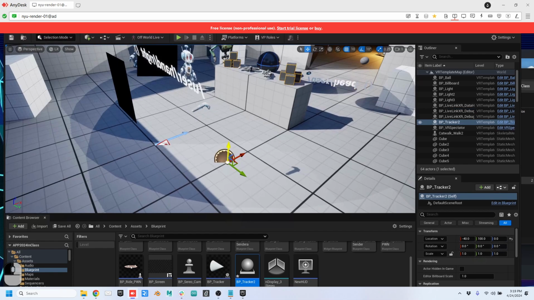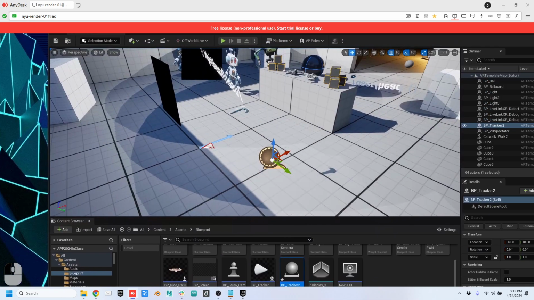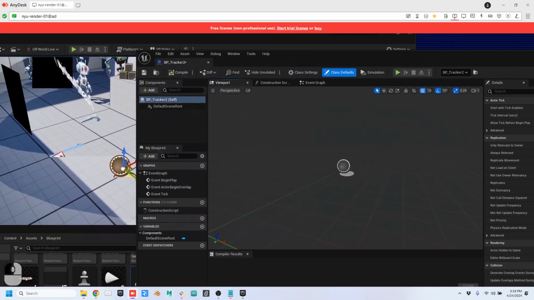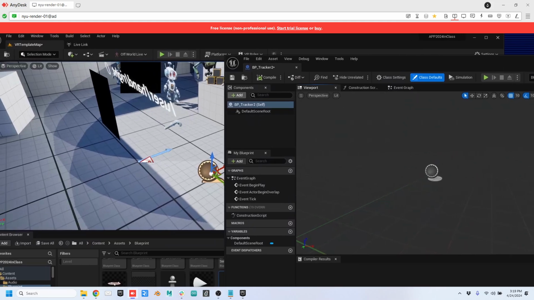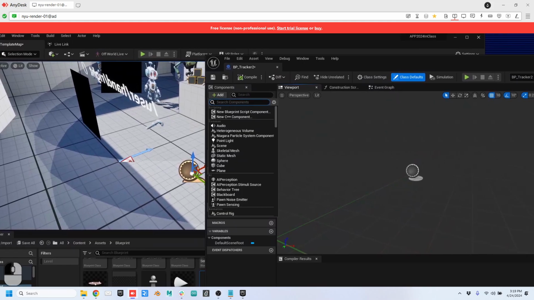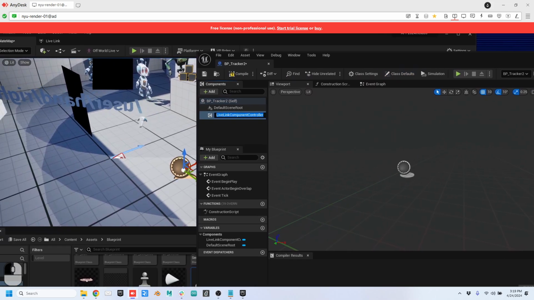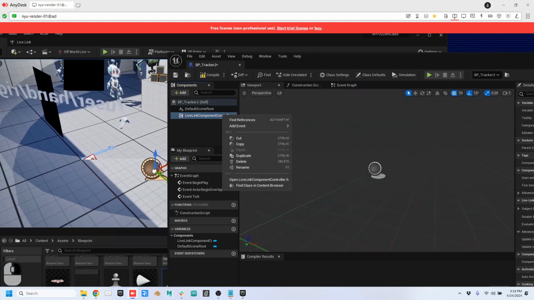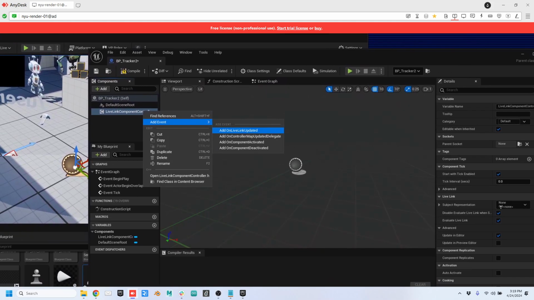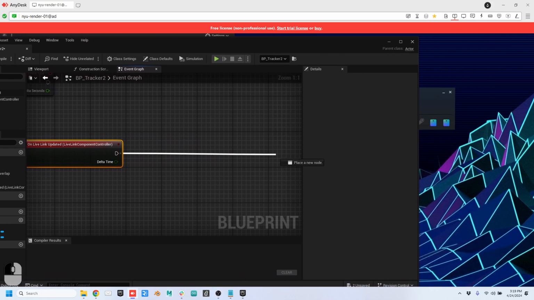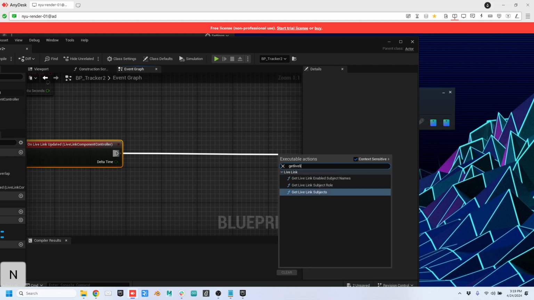Bring it in and open it up. And then add that live link component. And then I could say off my live link event, when I'm getting live links updated, shoot me some stuff. We want to get live link.